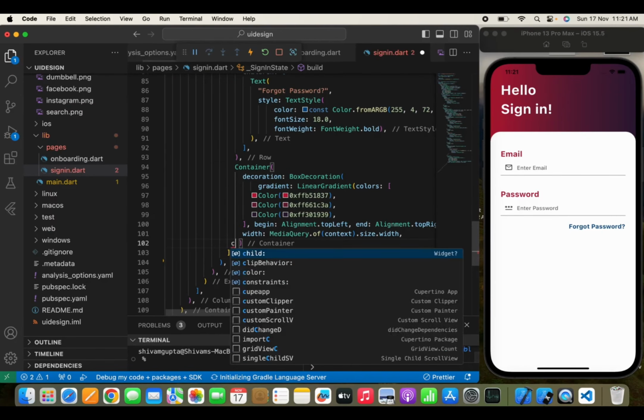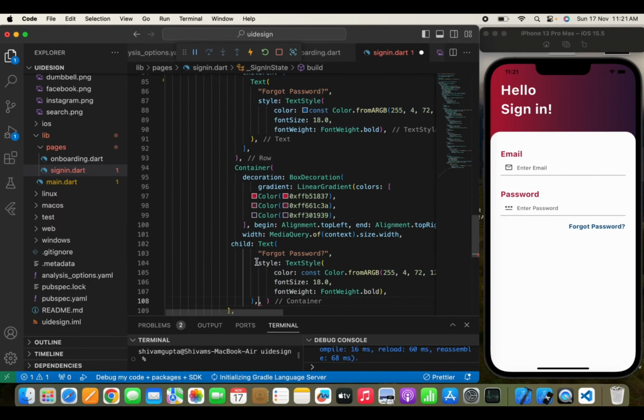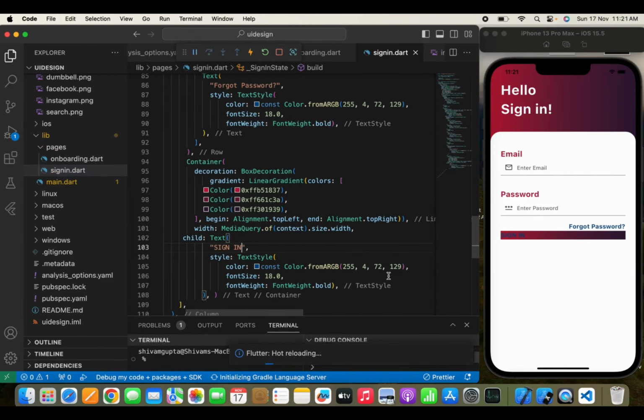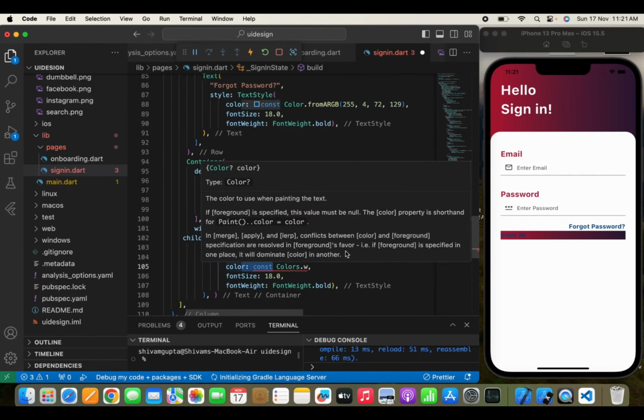Now here I need to simply pass a child and a Text widget again. So in this child we need to pass a Text widget, and in this Text widget I will simply write a text which will be sign in. Yeah. Now here the color will be simply white. So we'll write Colors.white. We'll remove this const from here.